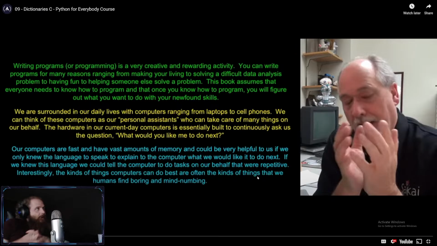Writing programs or programming is a very creative and rewarding activity. You can write programs for many reasons, ranging from making your own living, to solving a difficult data analysis problem, to having fun, to helping someone else solve a problem. This book assumes that everyone needs to know how to program, and that once you know how to program, you will figure out what you want to do with your newfound skills.